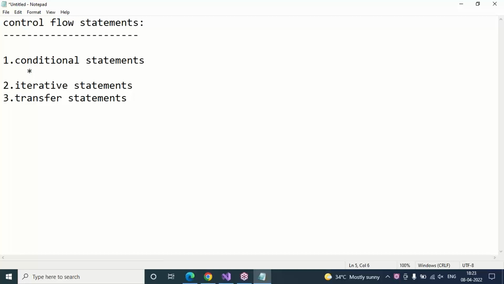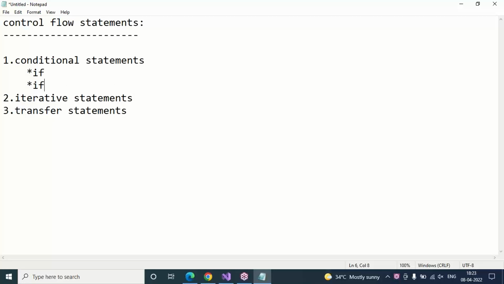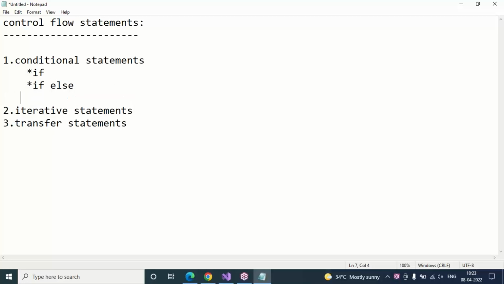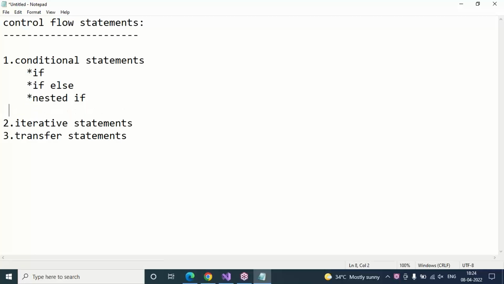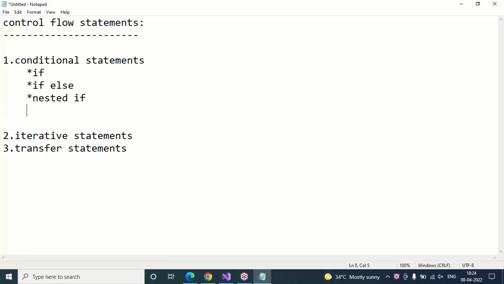What are the conditional statements? If is a conditional statement. If else is a conditional statement. Next, nested if is a conditional statement. Next, switch is a conditional statement. Elif is not there. Elif is a keyword found in Python programming, but else if is there. Else if is also possible.